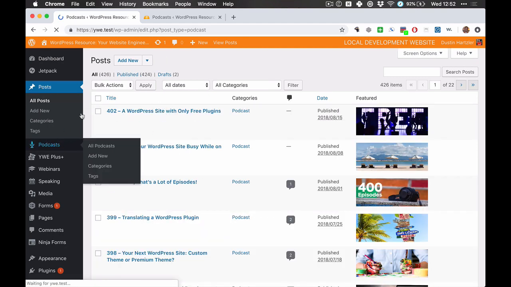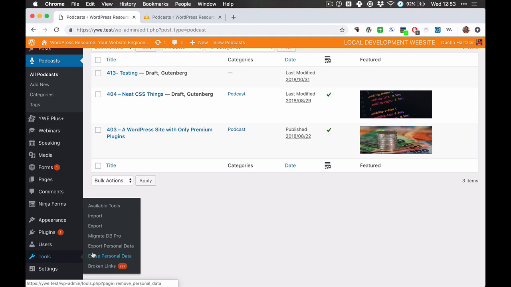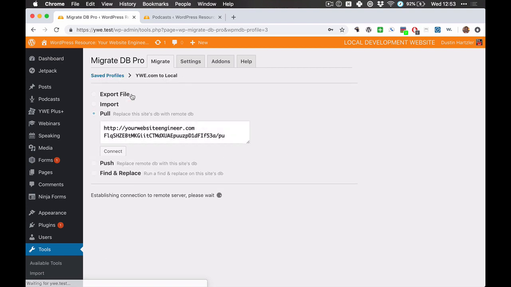And so if we go to a podcast, we can see that there's really nothing there, and the website isn't identical by any means. There's so much more happening on live, and I need to get all of that information sucked down into this local environment on my site. And how I do that is with WP Migrate DB Pro. If I scroll down here to the tools section and go to Migrate DB Pro, I've got a couple different profiles here, and this is the one that I'm going to use today. It's ywe.com to local, and it's going to spin around and give me a little bit of information here.